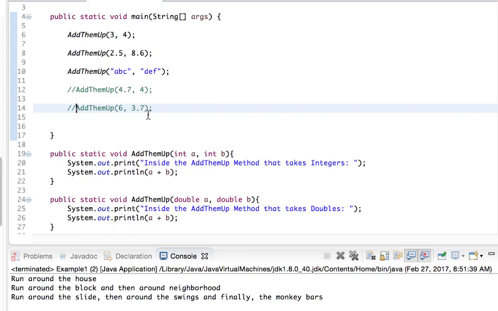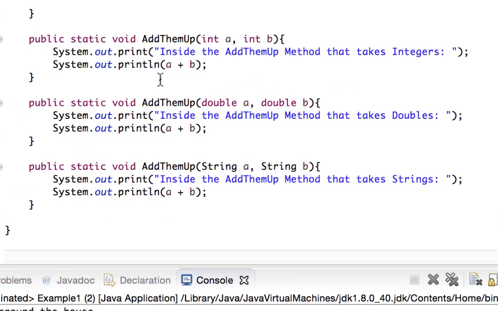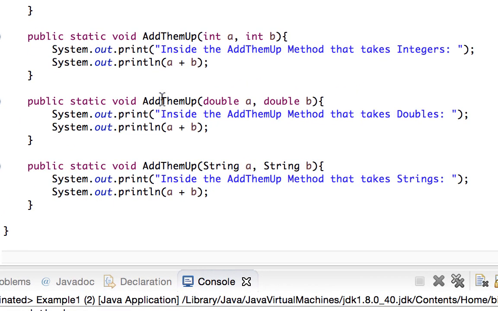Example 2 demonstrates overloading by using different data types of arguments. In this example, the method addThemUp is overloaded based on the data types of the arguments. In the first method, it takes 2 ints as the parameter. The second one has the same method name, but it takes doubles as the parameter. And finally, the last method takes strings.